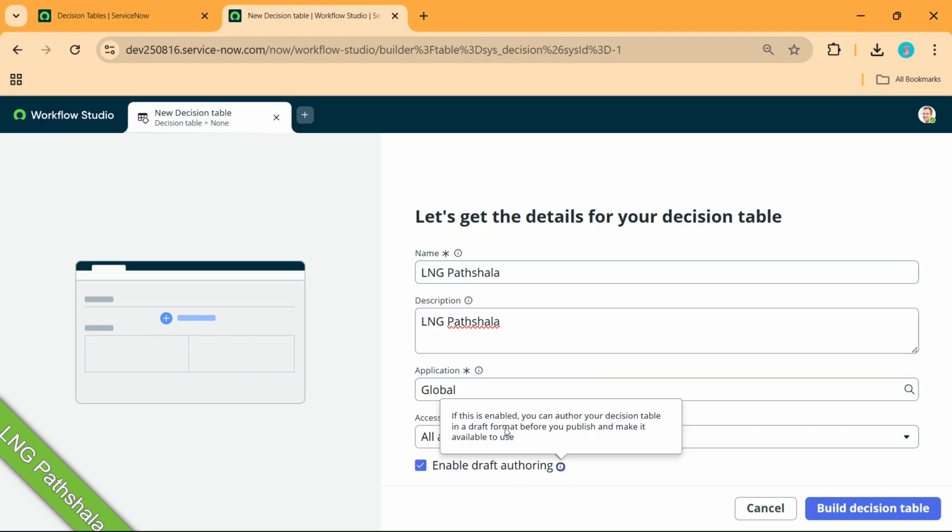What does this mean? If this is enabled, you can author your decision table in a draft format before you publish it. Means you can come back and make changes as well before you publish it. So if this is enabled, you can change your decision table in the draft format as well. So click on the build decision table here.